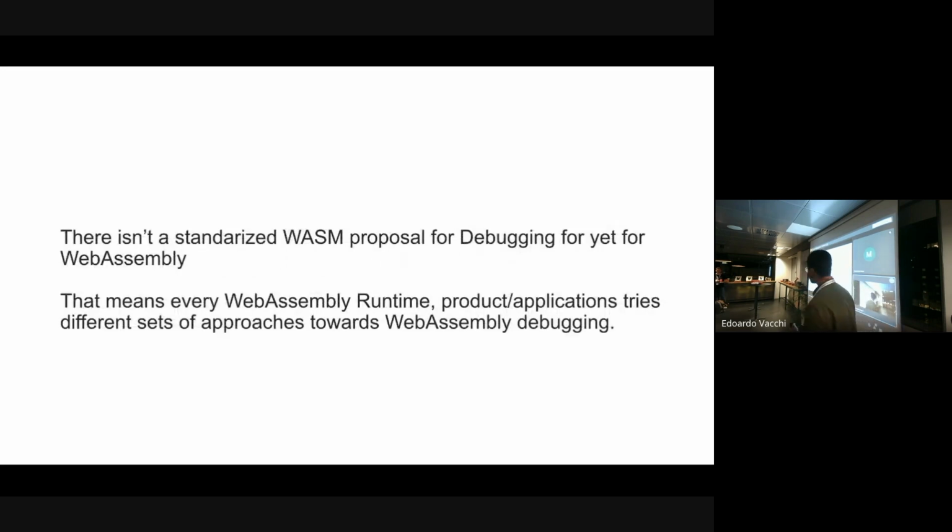But if you look at the overarching picture of WebAssembly today, we have a number of different runtimes. We have more than 20 languages whose toolchains support compiling your code into WebAssembly modules and running them. But we don't really have a standardized proposal for debugging. We have one that was recently released for garbage collection, so that's pretty good.